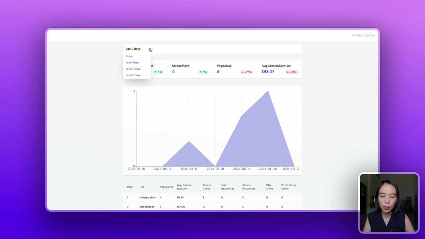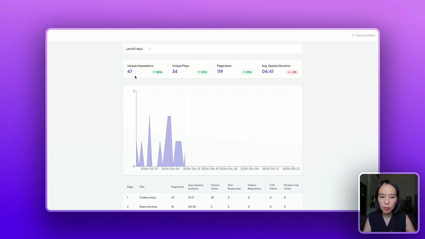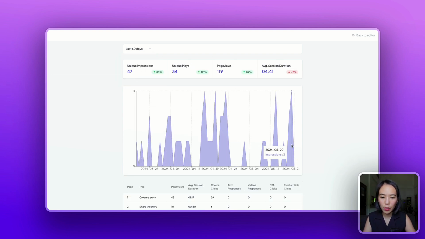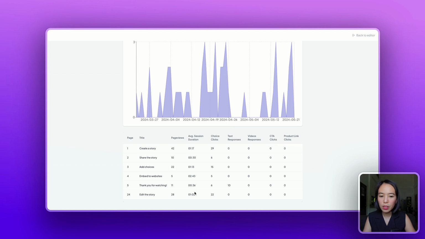And you can also see up to 60 days. Okay, so up to 60 days, that's your analytics. So you can also check here how many page views for every step choices, how many people click, how many people responded with text responses, how many video responses, CTA clicks, and product link clicks. So you can check the behavior of your viewers and you can adjust your content based on their behavior.